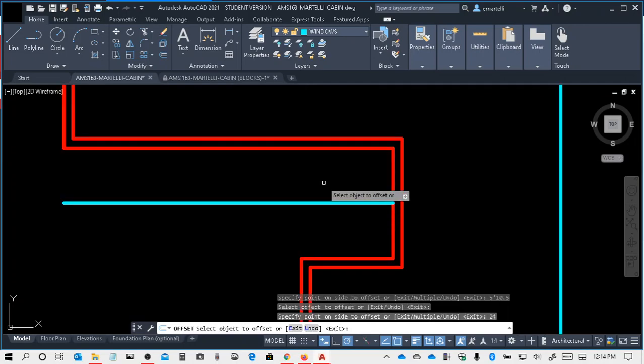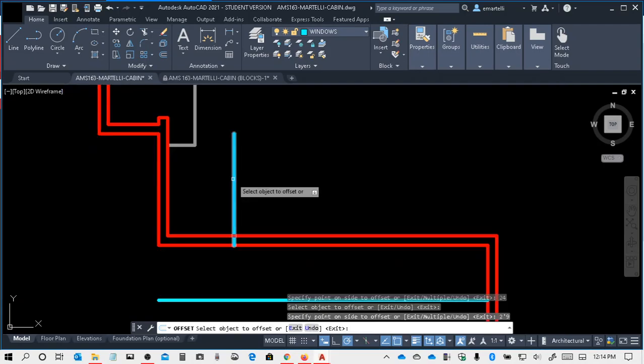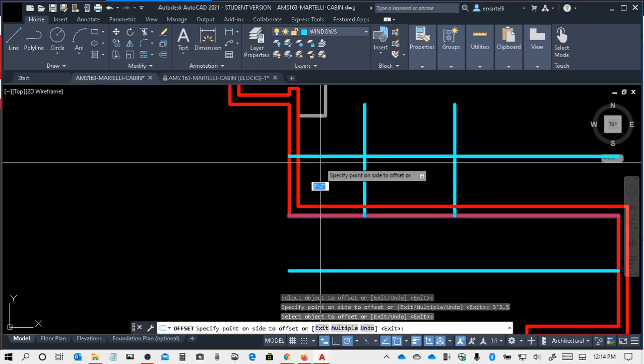Next, it looks like they take the outside of this left wall, offset toward the right, 2 foot 9, enter. And then I take that copy and continue coming over, 3 foot 3.5. Now they take the outside of this front exterior wall and copy toward the rear 1 foot 10.